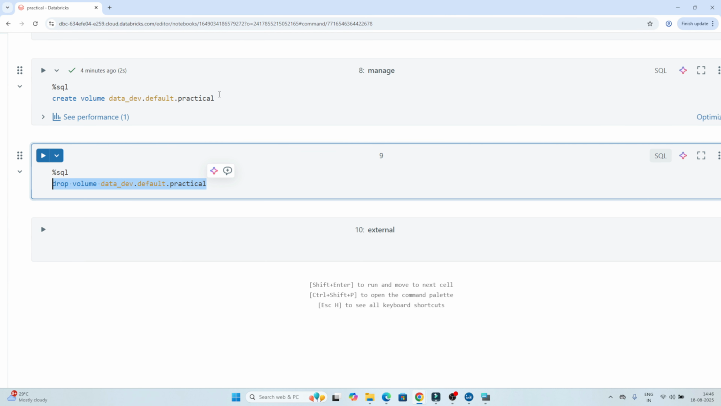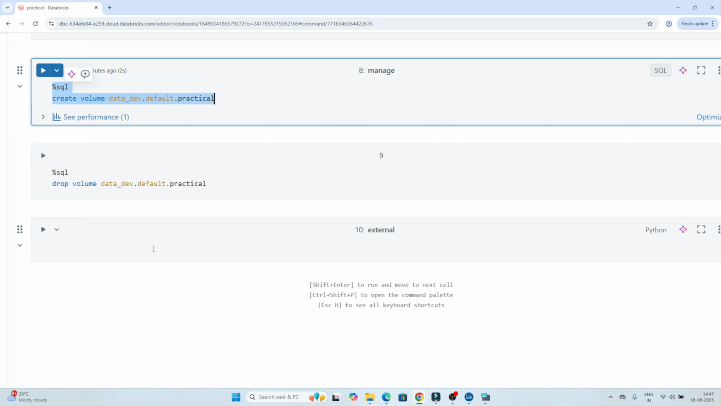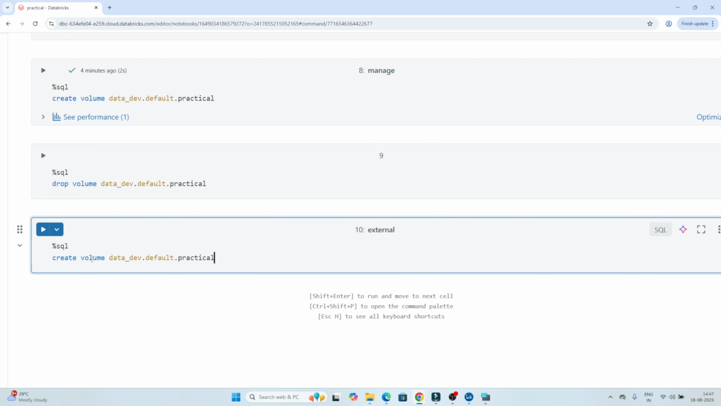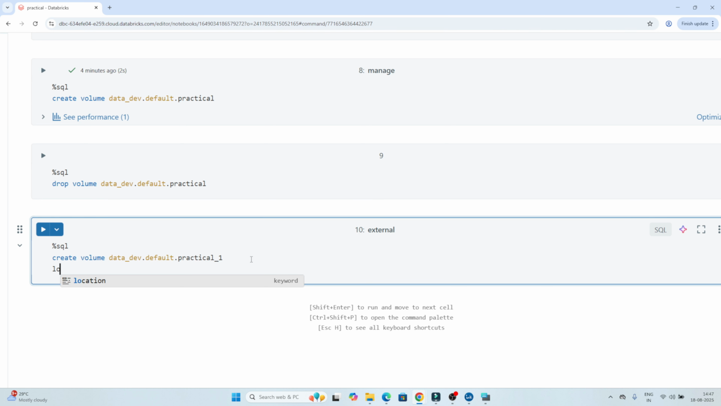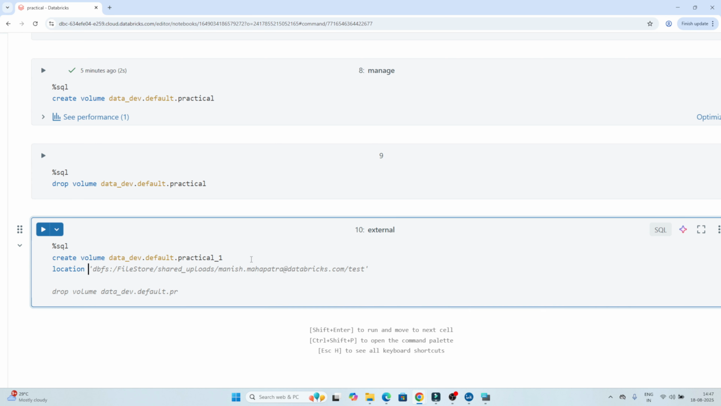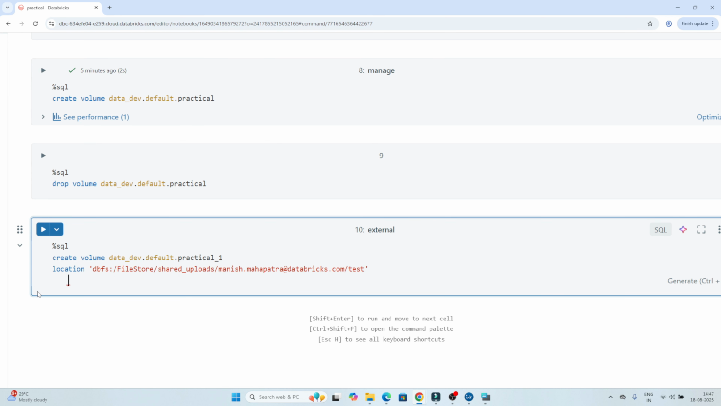Now what is the external volume? In the case of the external volume, what you have to write? CREATE VOLUME and the volume name you have to give. As well, you also have to pass the location where you want to store. Suppose I want to store into the external storage, into this particular ADLS location. So like this, we also have to pass the location.